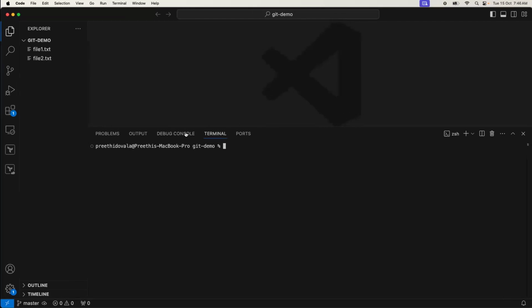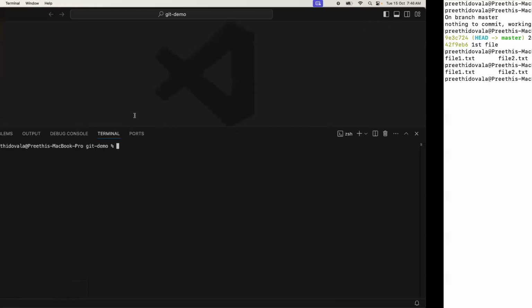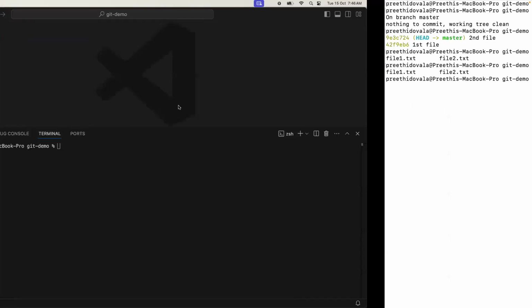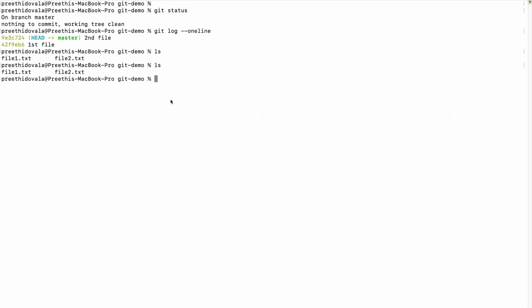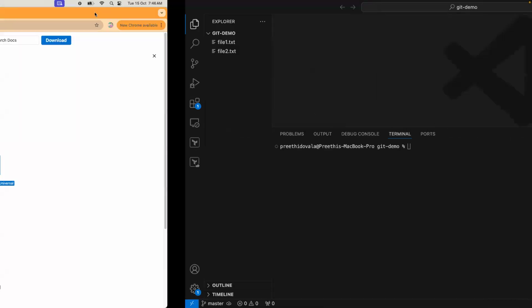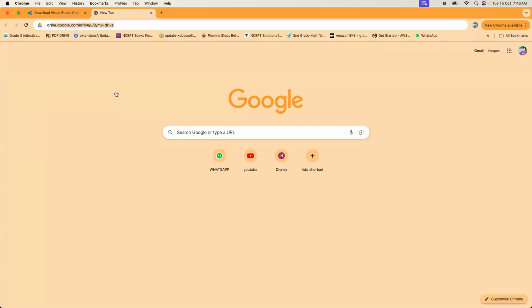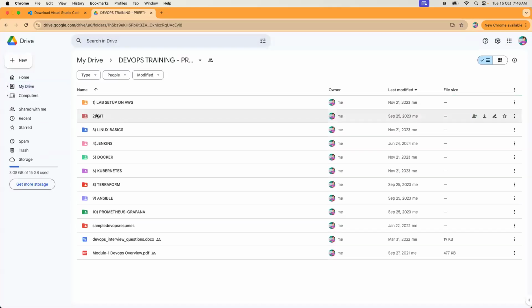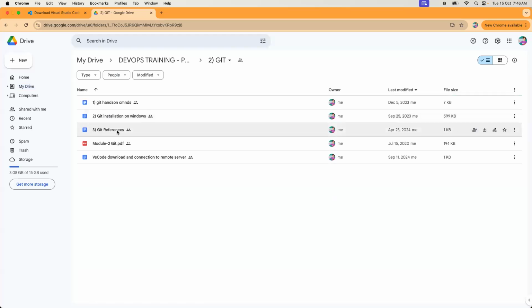And also, if you still have questions on how to install it, you have the steps in our drive here in the Git folder, VS Code download.